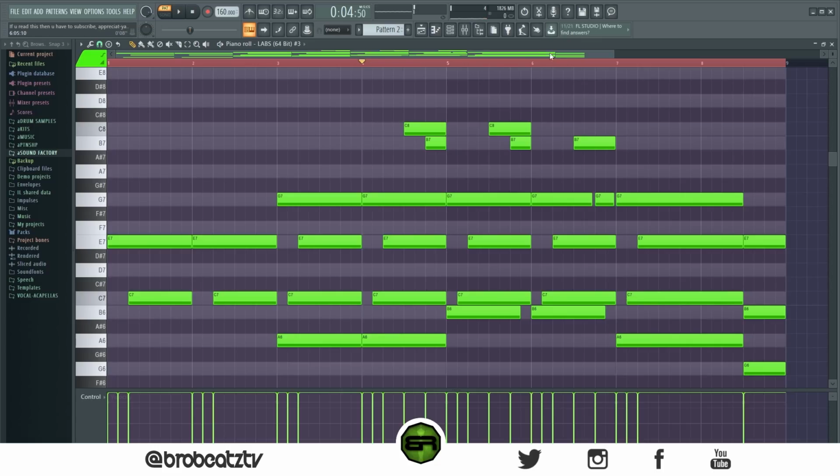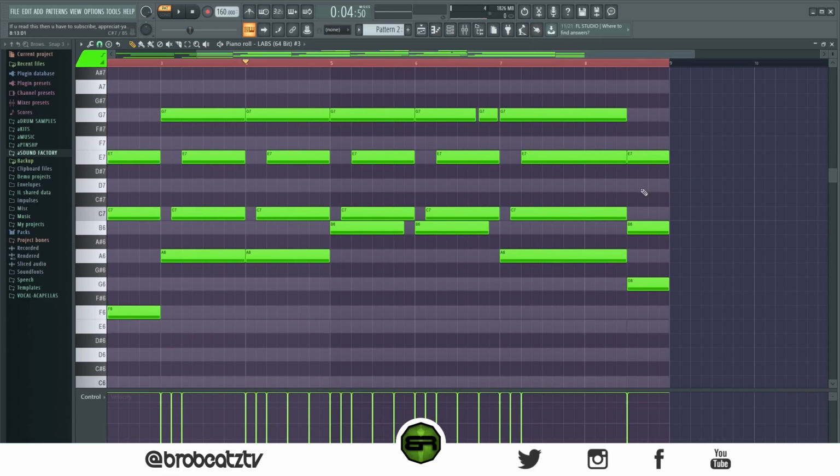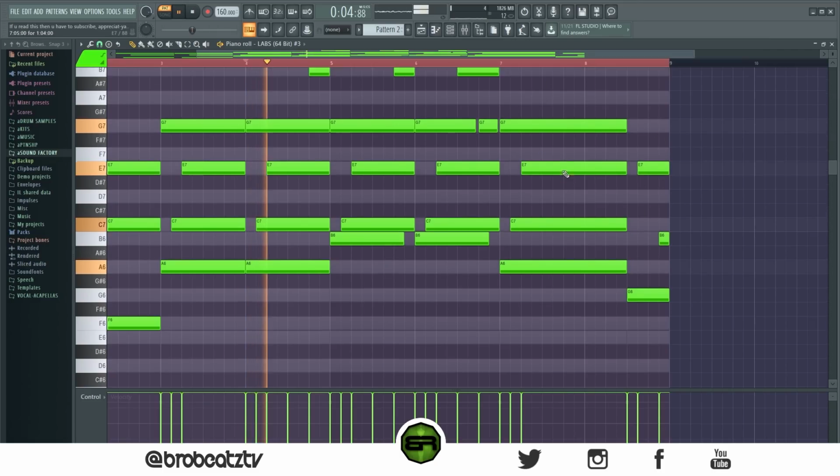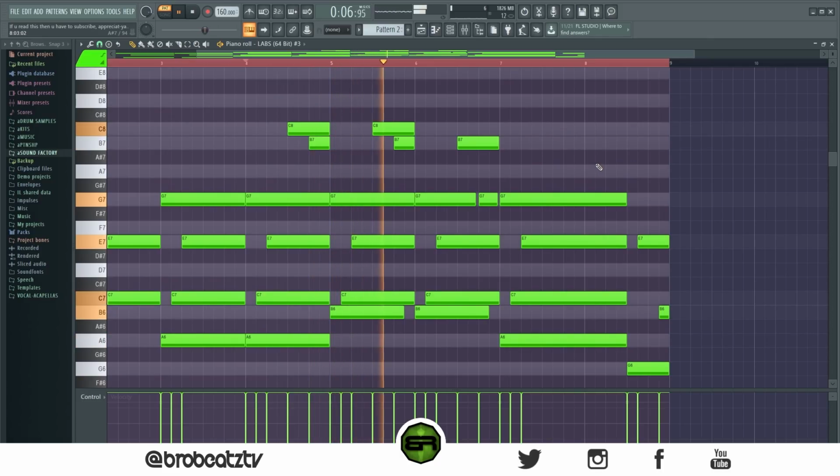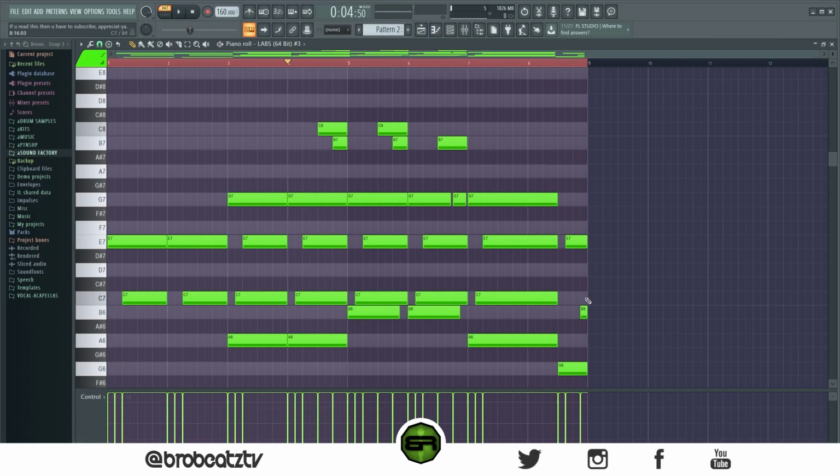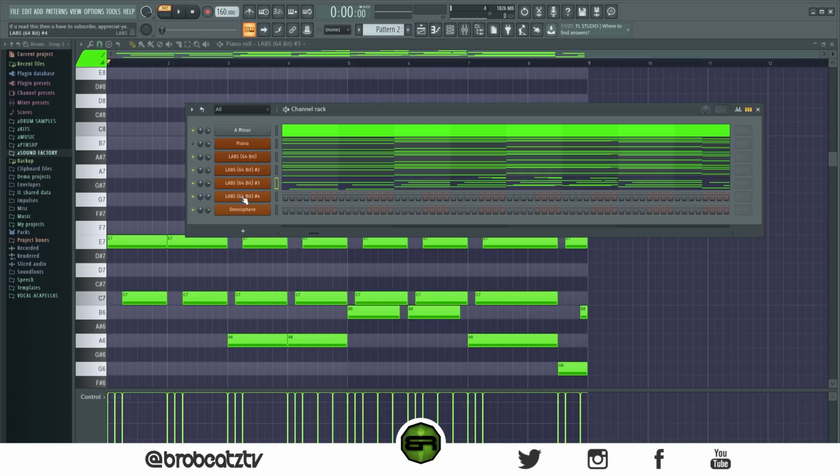Then maybe we can add, maybe we could just add a little something here. Maybe that. Let's see that. All right, it's a little off, but we'll see how it turns out when we add the bass in. And then let's do this last one.